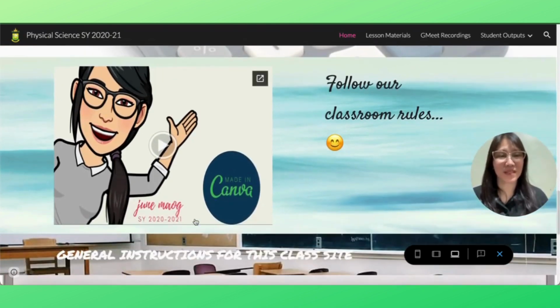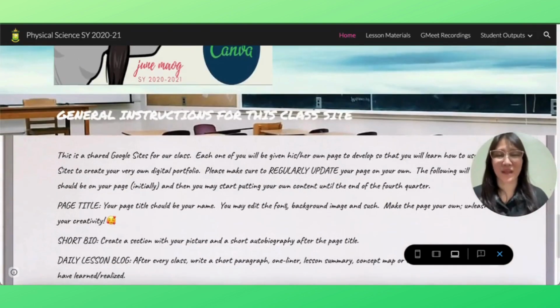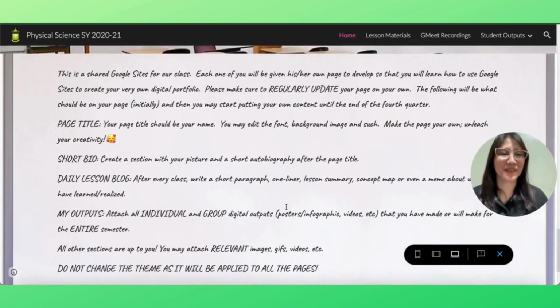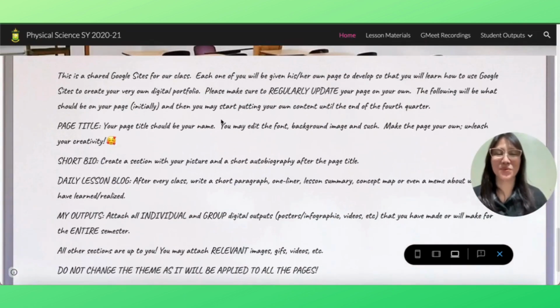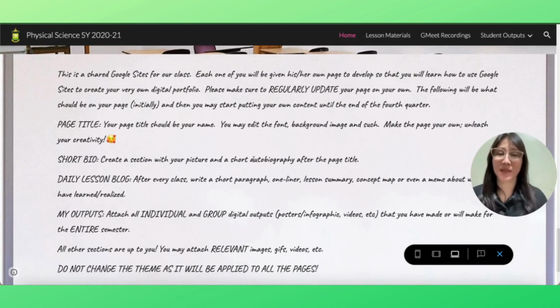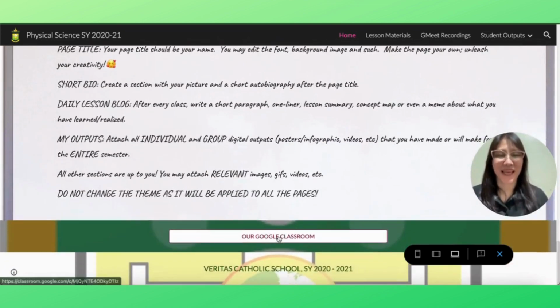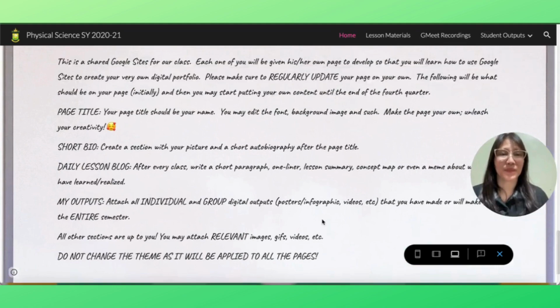And take note, this was during the pandemic when most of us were doing online schooling. And just a very brief instruction for the students on what they are supposed to do for this. I initially gave them what I want to see, but later on, I gave them the freedom to put anything that they want into their individual pages. But I want to see all of these on their pages, so this is like the minimum requirement. I also put a link to our Google Classroom here, just so it would be easier for them to transition between their class portfolio and their Google Classroom. All right, so that's the home page.